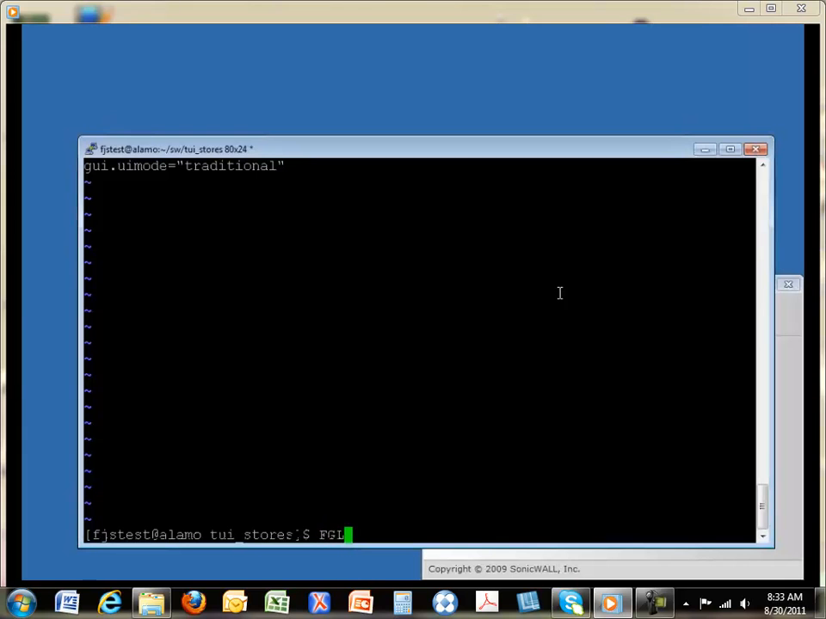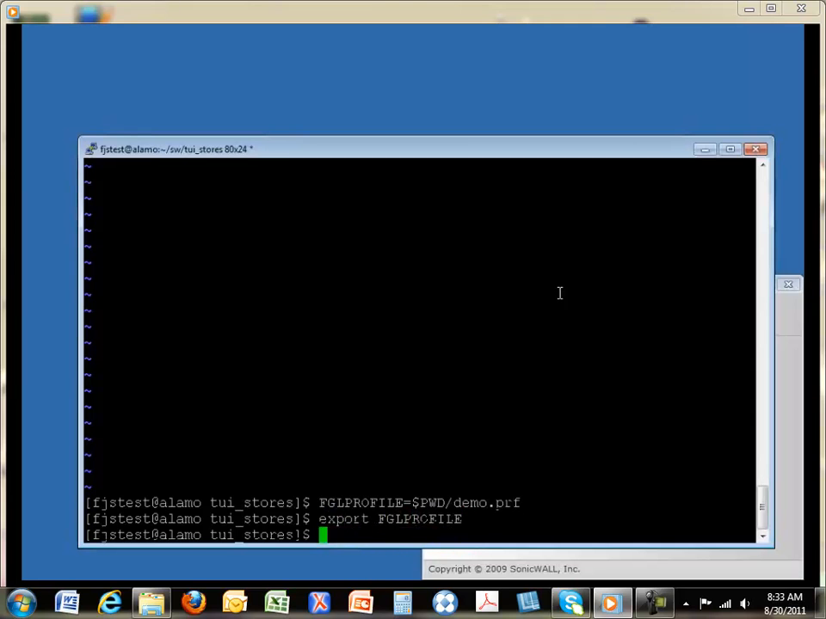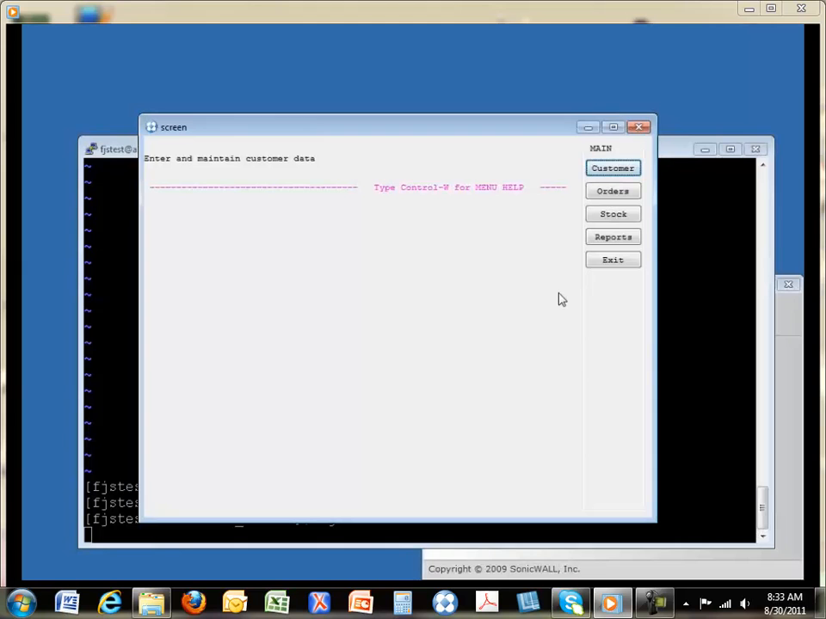And so we have a runtime configuration file called FGL profile. And so if I set that environment variable to my new file, demo.prf here, and then I'll export FGL profile. Now when I run the program, I should see it come up in traditional mode. And here you can see it's using a fixed font.